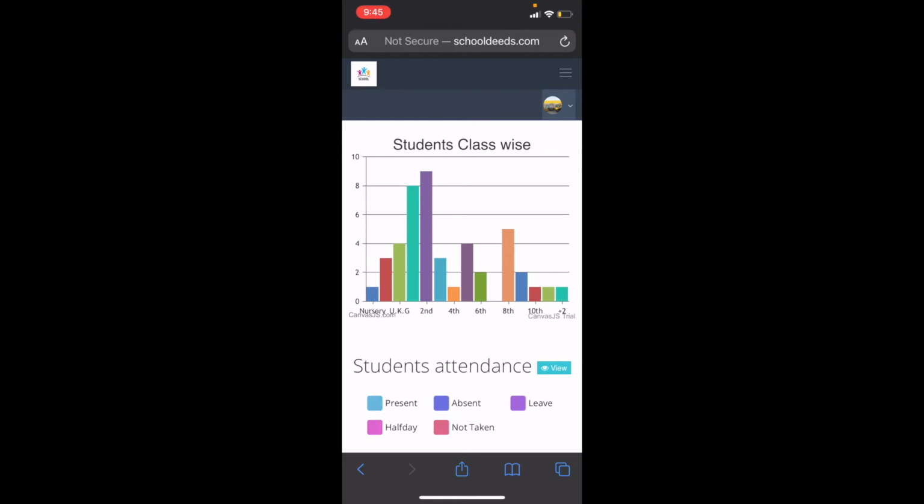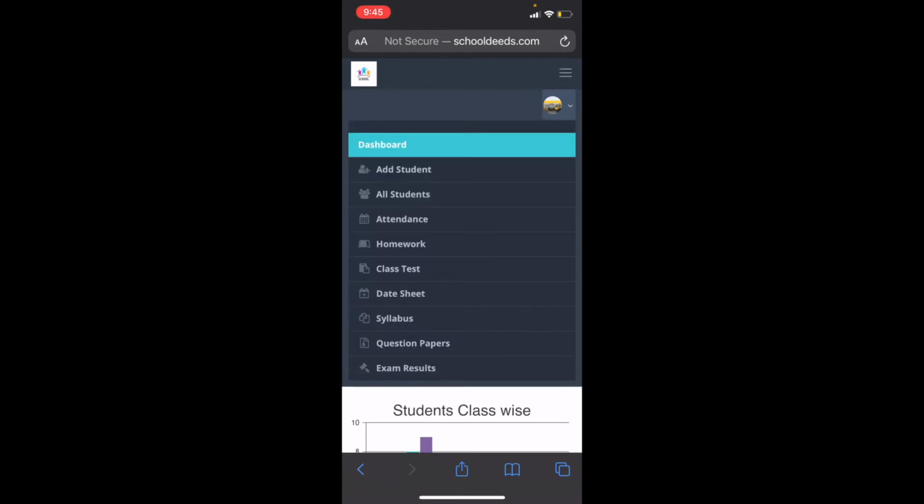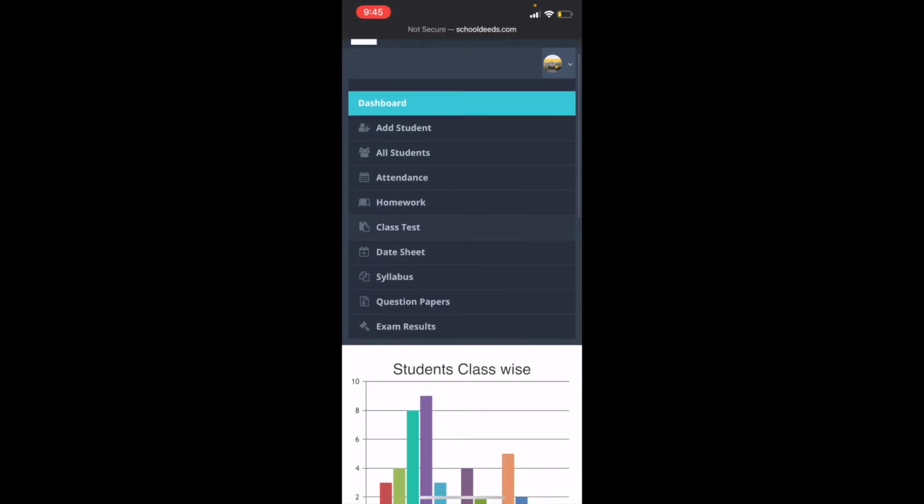So now let's see the other options that are available to us. To open the menu, just click on the three parallel lines on the top right corner. As we see, there are many other options. Let's talk about the next option, that is add student.